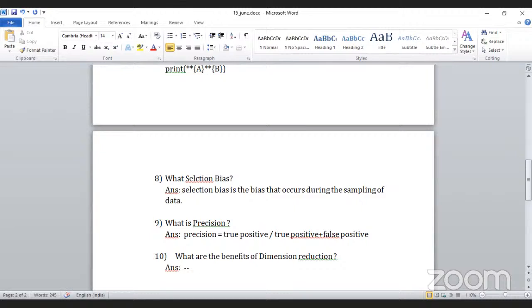The most important and first one I would like to mention is that once we reduce our dimensions, the first benefit is faster processing of our data. Reduction in dimension leads to faster processing of the data.